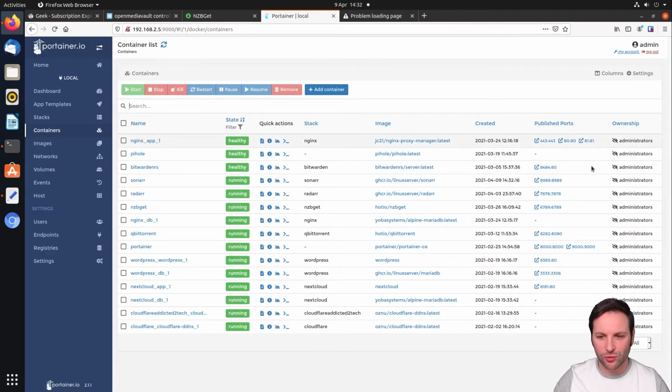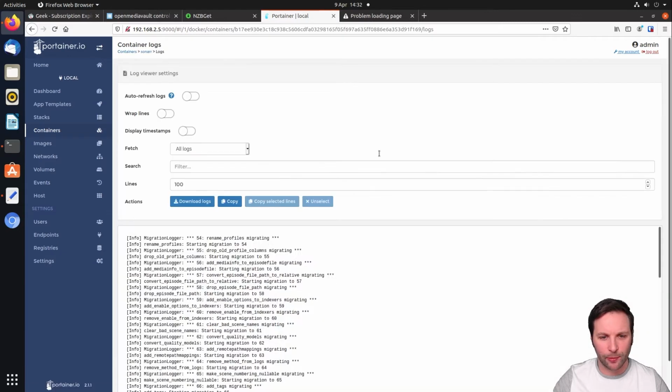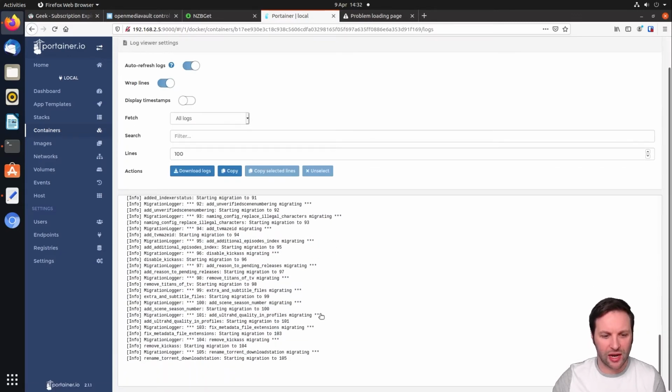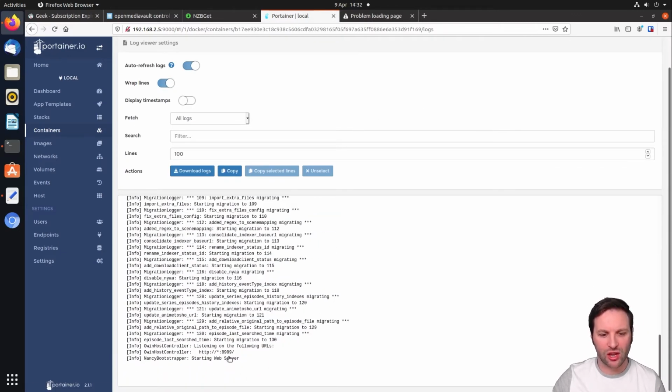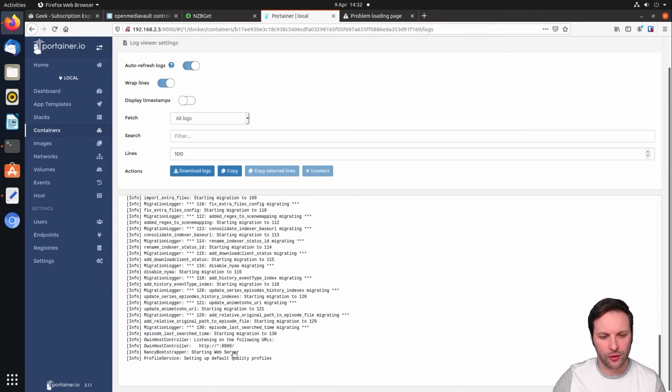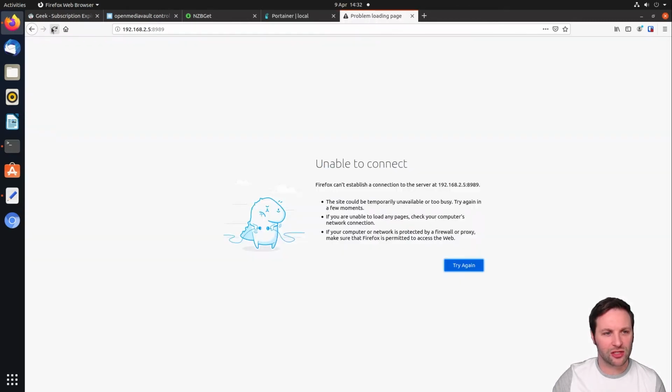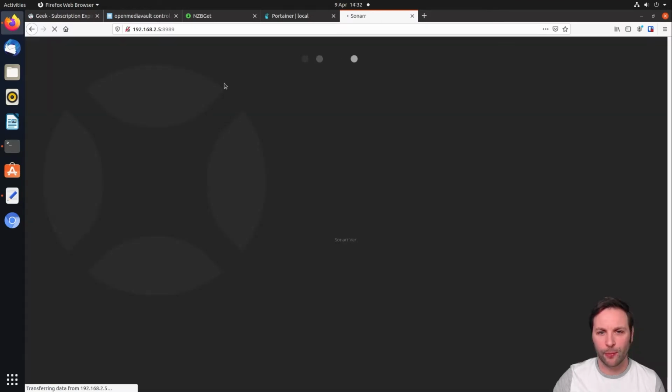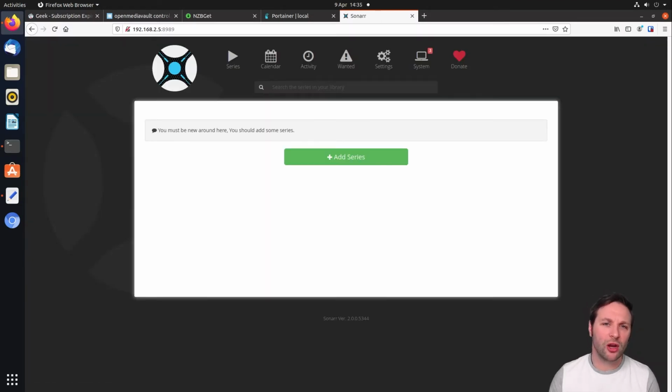So it's not ready yet. So we just got to give it a second to boot up. So we can check in here. It will tell you. There you are. Starting web servers, what we're going to see. So that should be working now. So we can refresh this and it should load up. So you now have Sonarr running on your Raspberry Pi.